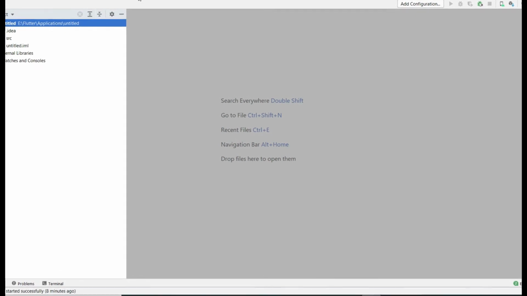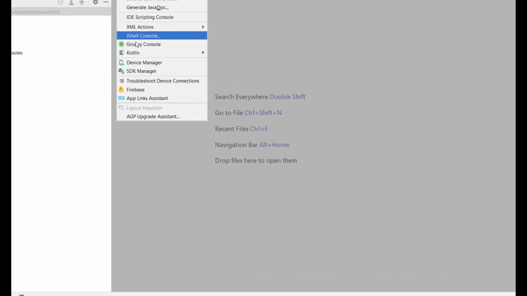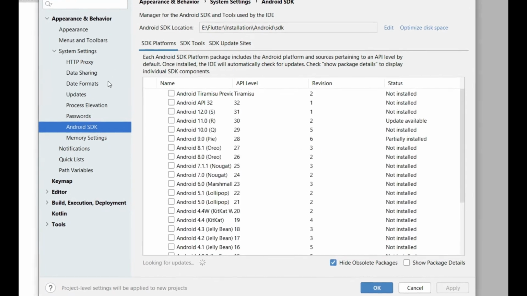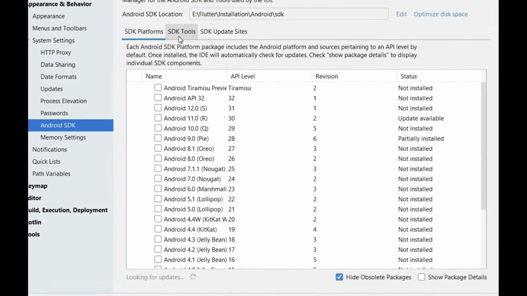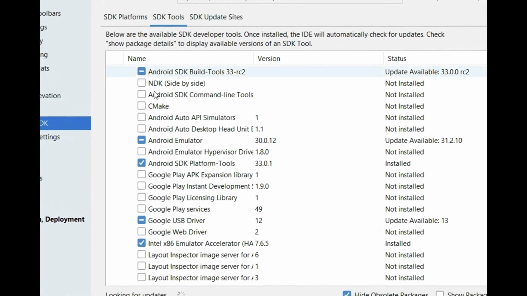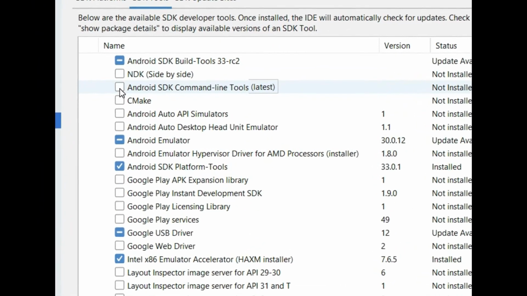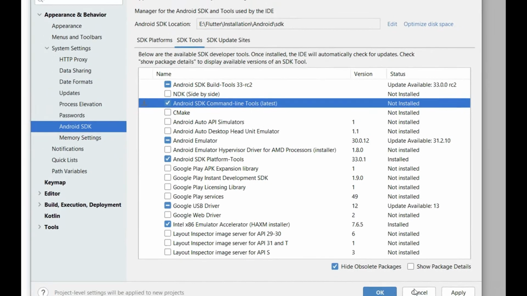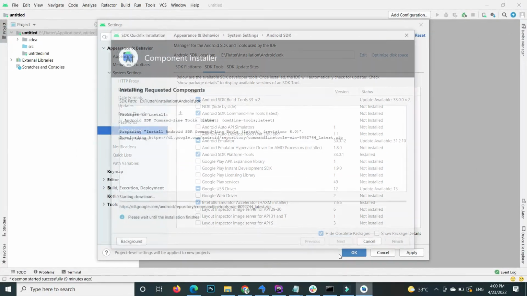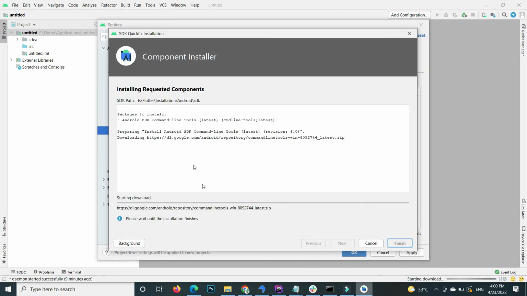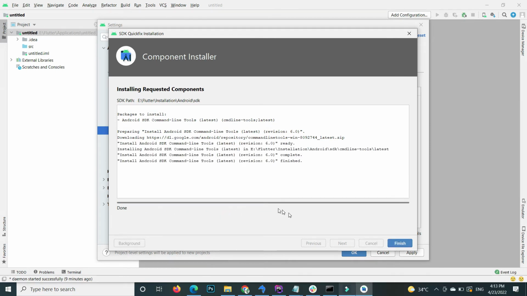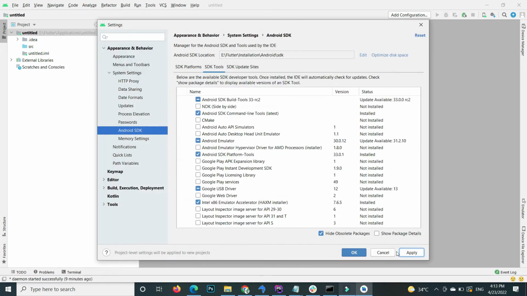So inside Android Studio, go to Tools and go to SDK Manager. Inside the SDK Manager, this is the SDK Tools. Go inside this one and tick this Android SDK Command-line Tools, and apply. Click on installing the requested component, and it started the downloading. Based on your internet speed, it will take some time. This is completed. Click on finish and okay.